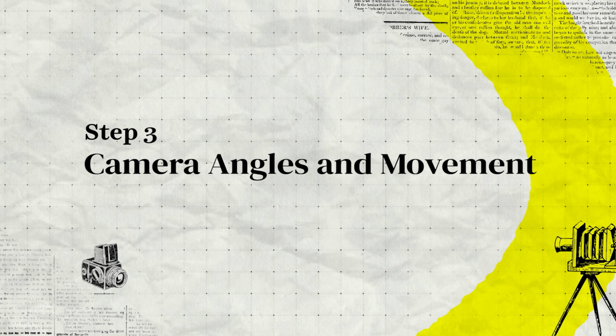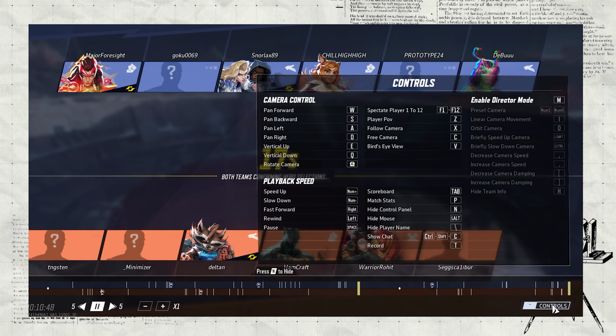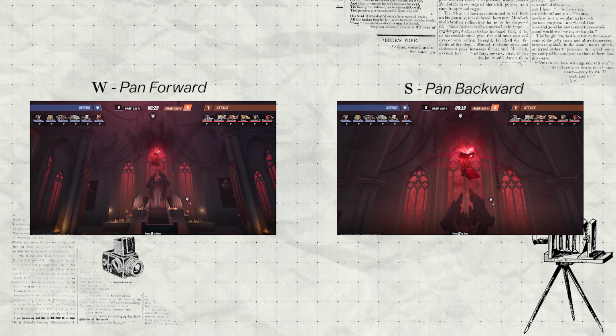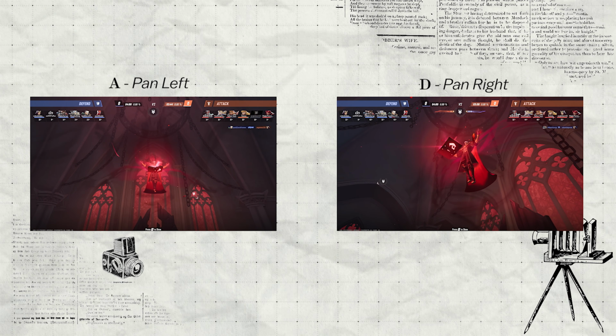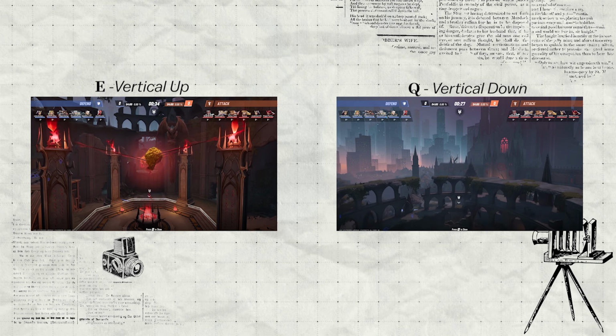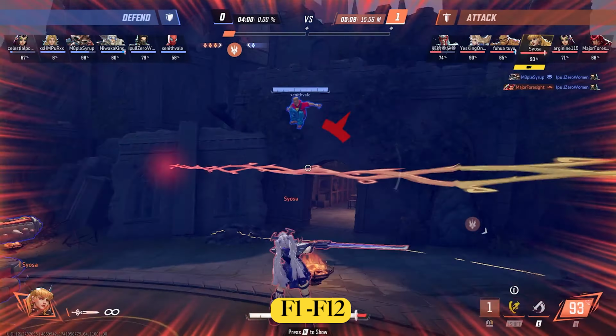Step 3. Camera angles and movement. Now, let's talk camera angles. Marvel Rivals has a killer director mode. Use it to pan, tilt, and rotate like a pro. Here's a quick rundown of the controls. Pan forward, press W. Pan backward, press S. Pan left, press A. Pan right, press D. Vertical up, press E. Vertical down, press Q. Spectate, player 1 to 12, press F1 to F12.